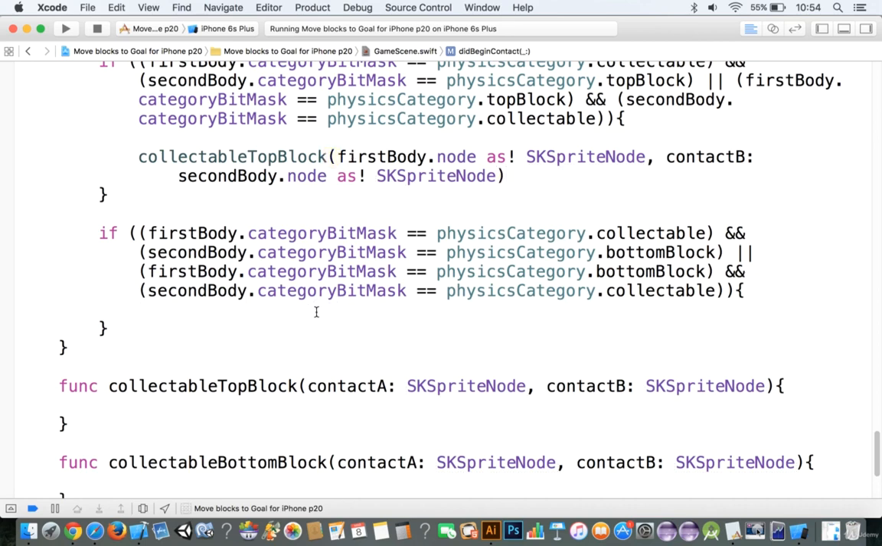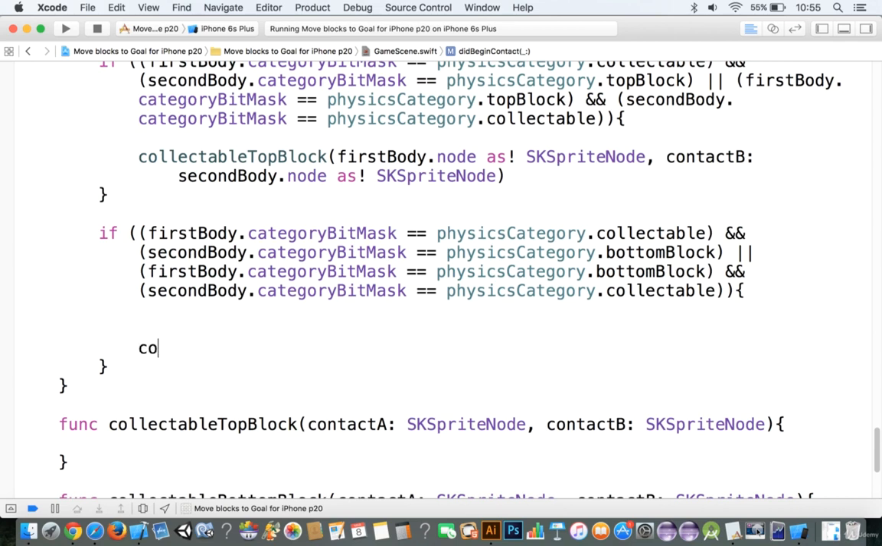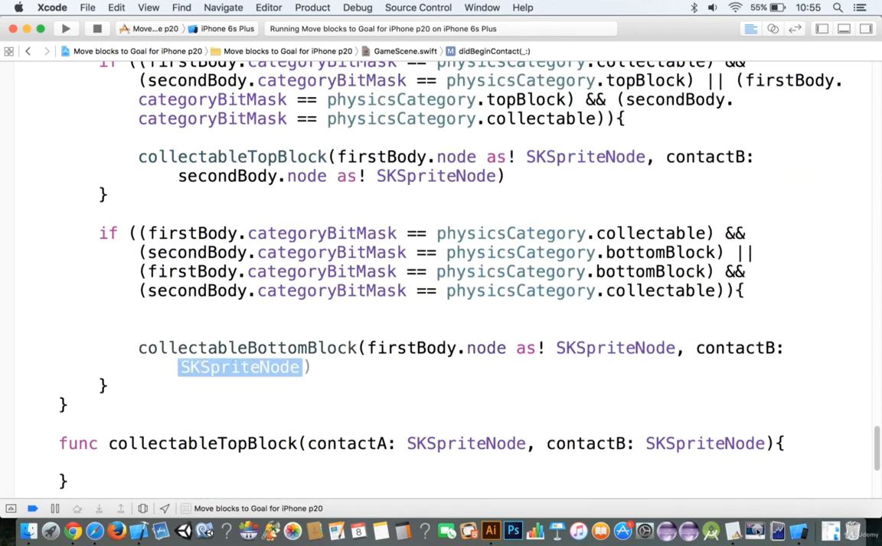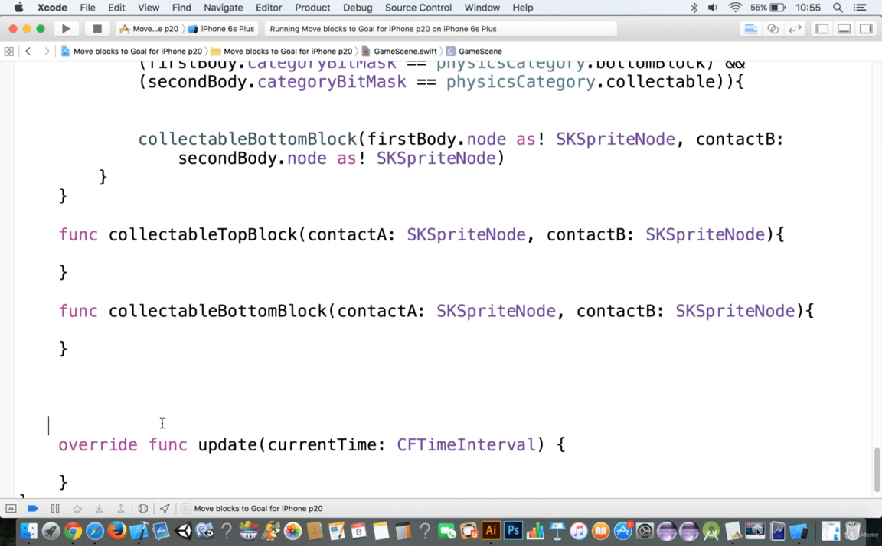We're going to do the same thing here. We're going to say collectibleBottomBlock, firstBody.node as SKSpriteNode, and secondBody.node as SKSpriteNode. All right. Okay, well that looks pretty good. Now, what we'll do in the next tutorial is set up the functionality. We'll see you then.